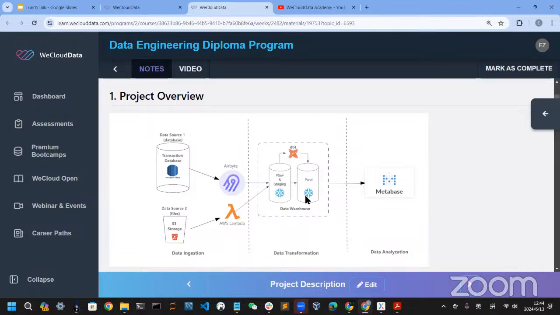Okay, so let's look at the structure. We have two data sources. One data source is online and RDS. RDS is an AWS service to contain different types of databases. Okay, so we have one data source.